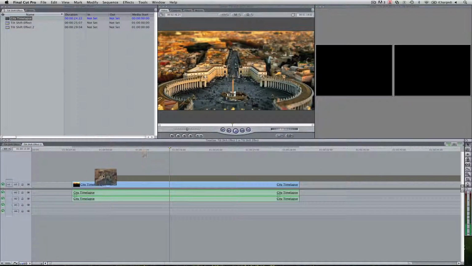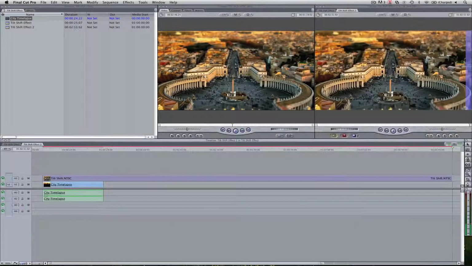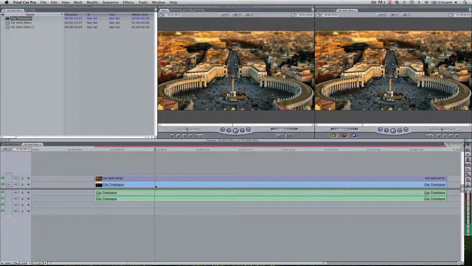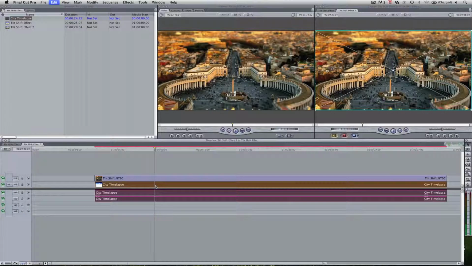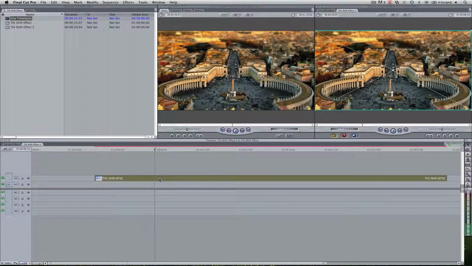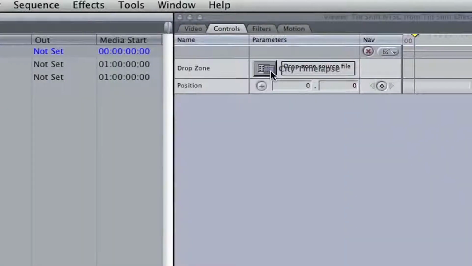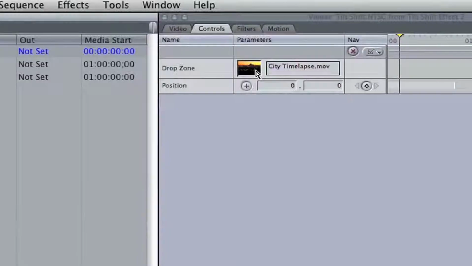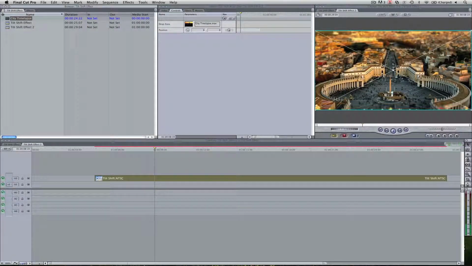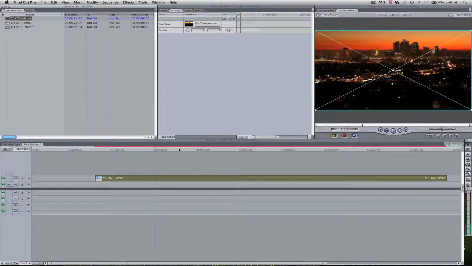All I have to do is drop this in on top. I'm going to trim it up. And now I'm going to delete the footage. We just did that to get the right length. Now if you double click this, come into your controls, and then drag your footage into the drop zone. Now you'll see it'll replace this image here and go to the one I had.